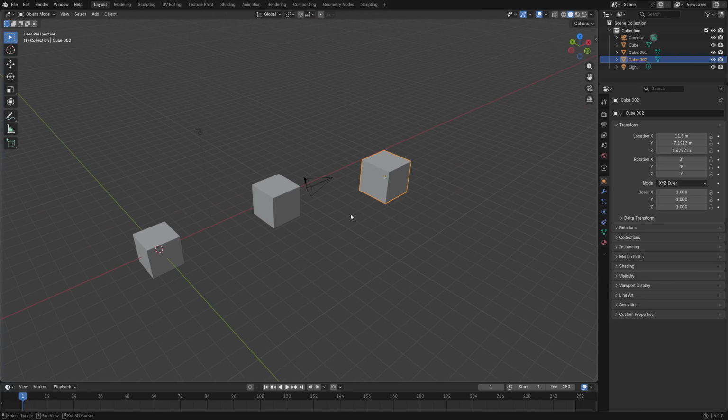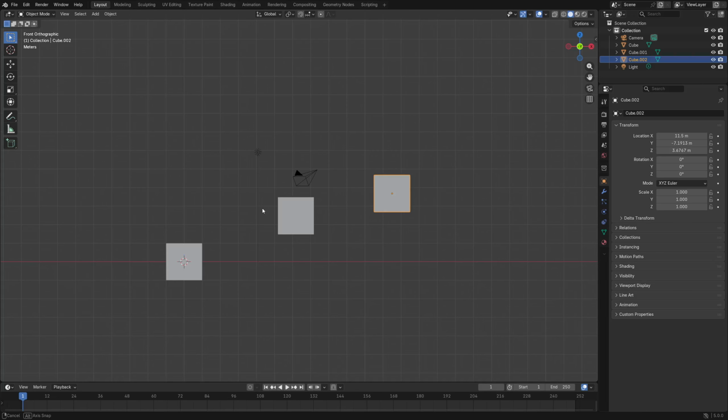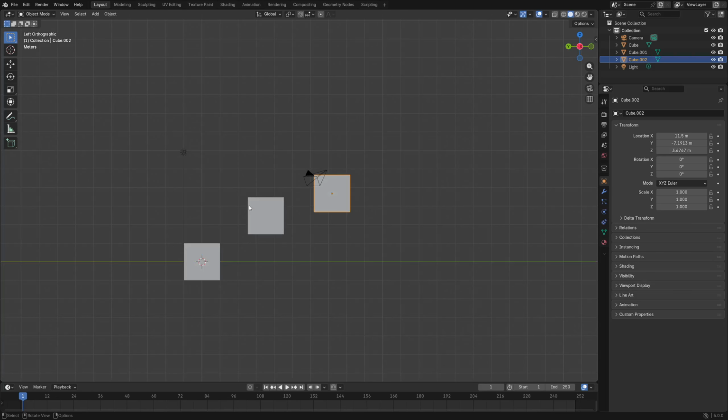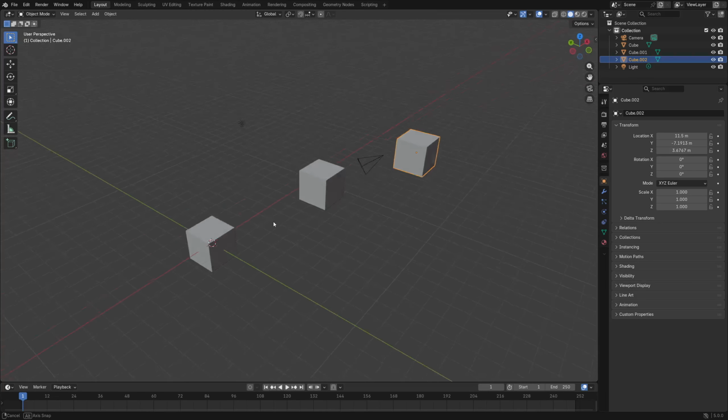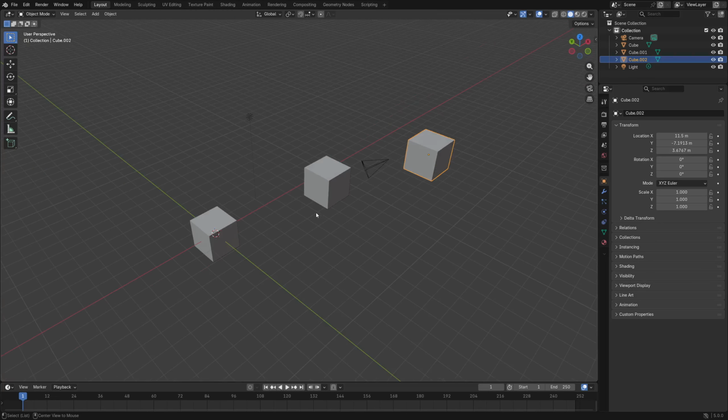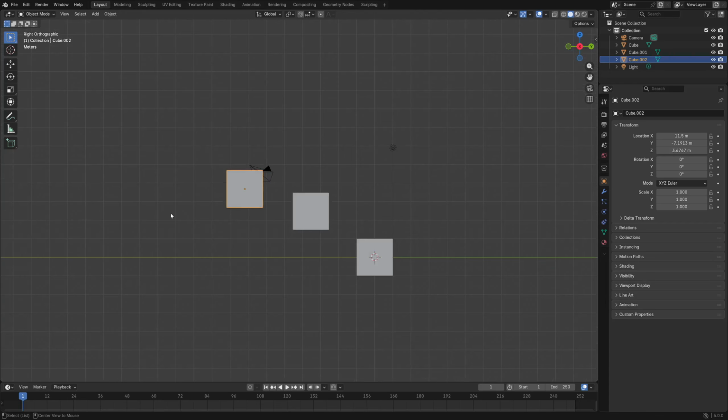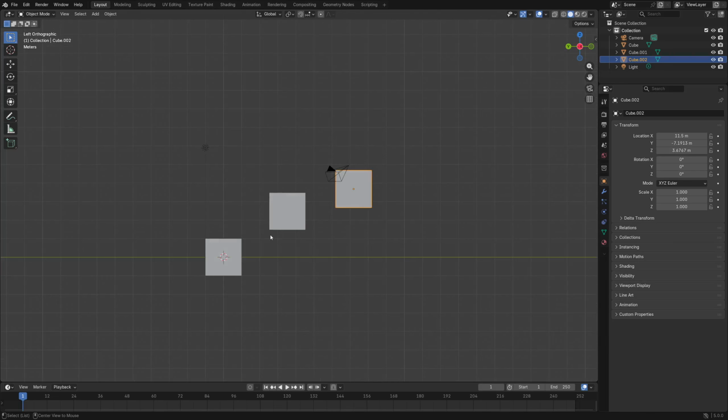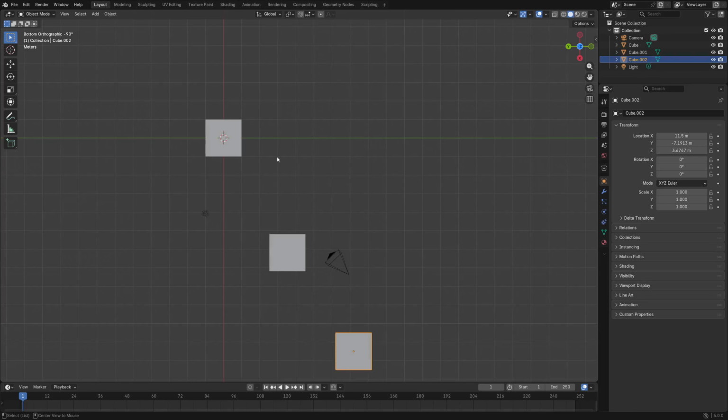All right, very simple. While orbiting, you can hold down Alt and it will jump into the side views here. When you middle mouse click and start orbiting and you hold Alt, middle mouse click and gesture, it will jump into the different views as well. Left, top, bottom, right, and all that fun stuff, right?